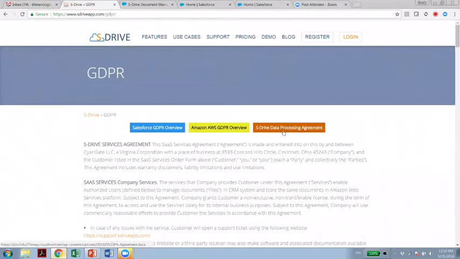Along with that, there's a data processing agreement. It's not only about us, we know that. Once you are using S-Drive, you're also using Salesforce. So we're trying to make it easy for you to find what Salesforce is saying about GDPR, and also Amazon. You can also reach our data processing agreement here. So we are taking this very seriously.